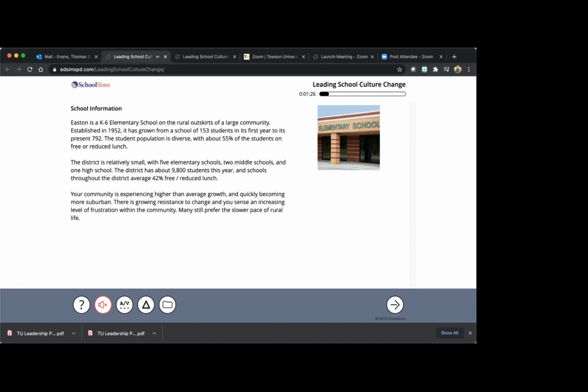Easton is a K-6 elementary school on the rural outskirts of a large community. Established in 1952, it has grown from a school of 153 students in its first year to its present 792. The student population is diverse, with about 55% of the students on free or reduced lunch. The district is relatively small, with 5 elementary schools, 2 middle schools, and 1 high school. The district has about 9,800 students this year, and schools throughout the district average 42% free and reduced lunch. Your community is experiencing higher than average growth and quickly becoming more suburban. There is growing resistance to change, and you sense an increasing level of frustration within the community. Many still prefer the slower pace of rural life.